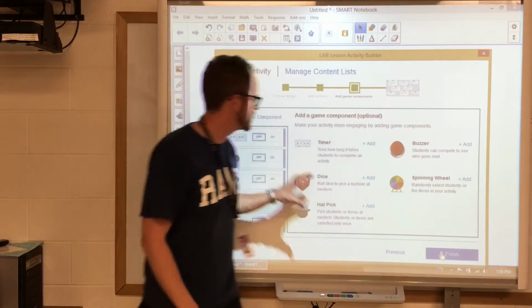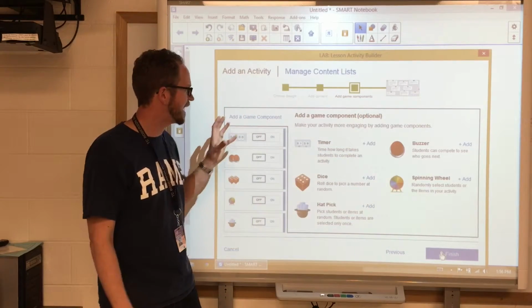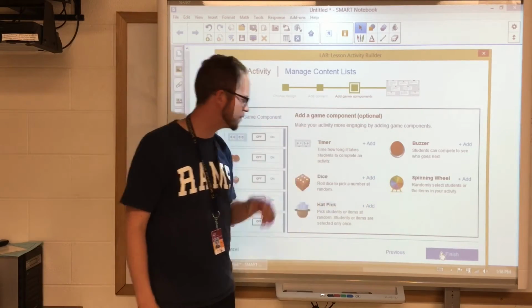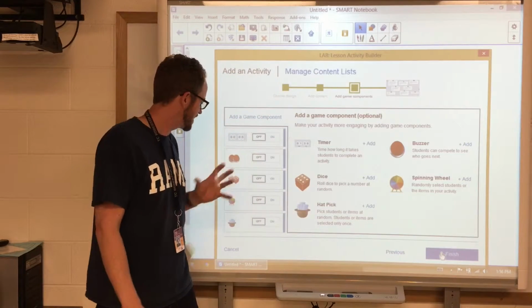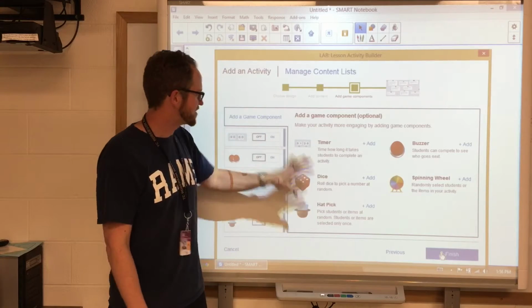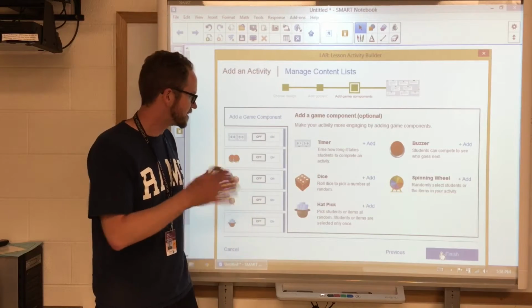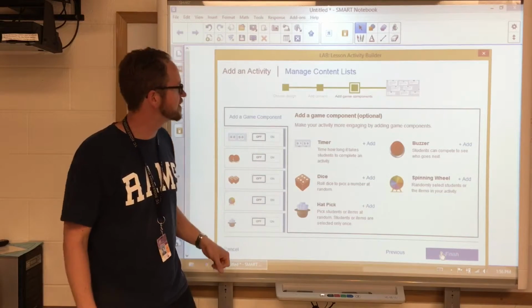Next, you can choose all these widgets. You can add a timer, a buzzer, a dice, spinning wheel, hat pick. So worth exploring to see if they suit you. But yeah, just some extra bells and whistles, kind of gamifying the activity there.